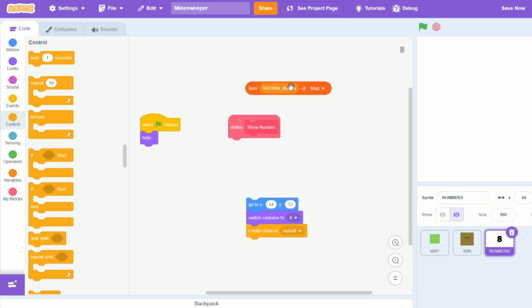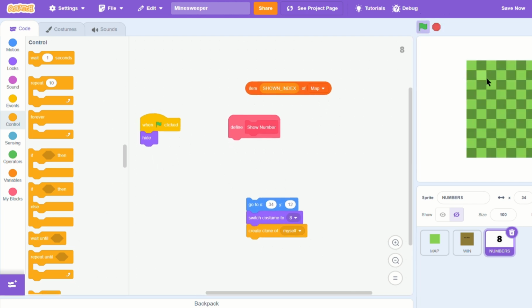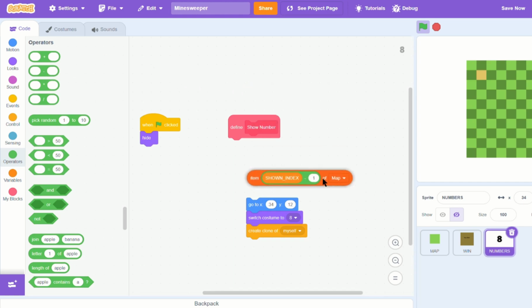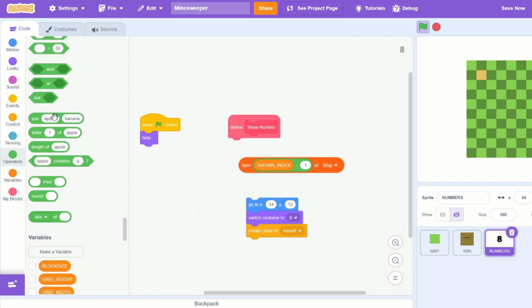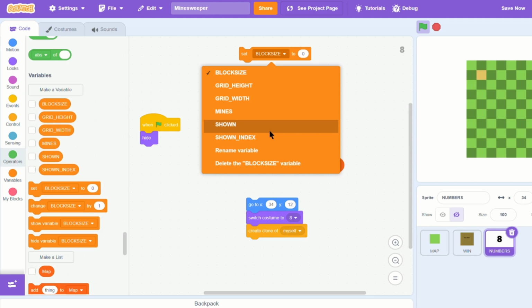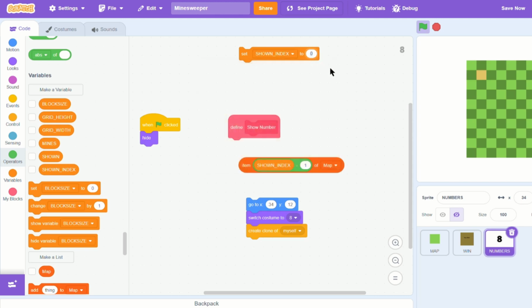We are going to use the map list to find the amount of mines around the shown index variable. To do this, we will need some if statements. For example, whenever I use the item shown index - 1 of map, that's showing the item to the left of our grid.